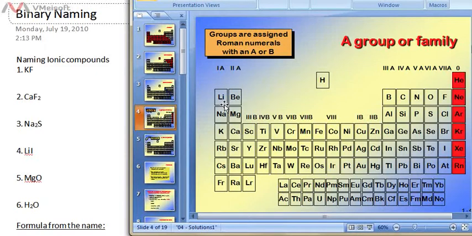We'll talk about those a little bit more later. Now, the columns are called groups or families. Something that you may have remembered from class is that this first column, those metals tend to gain a charge of +1. These guys tend to gain a charge of +2. Then we're going to skip all the way over here. These guys tend to gain a charge of +3. These guys tend to gain a charge of, well, -4 and +4.